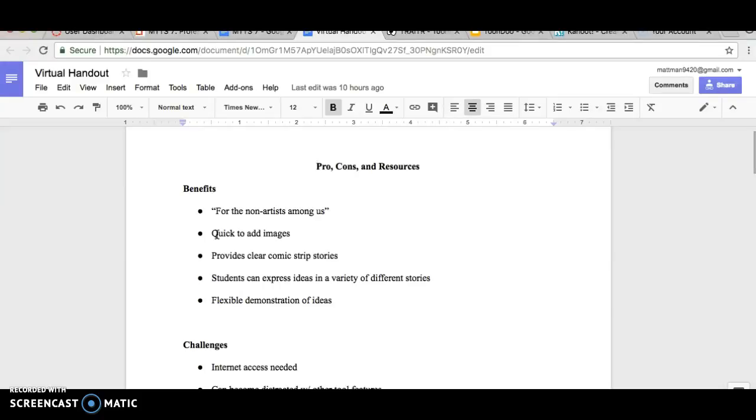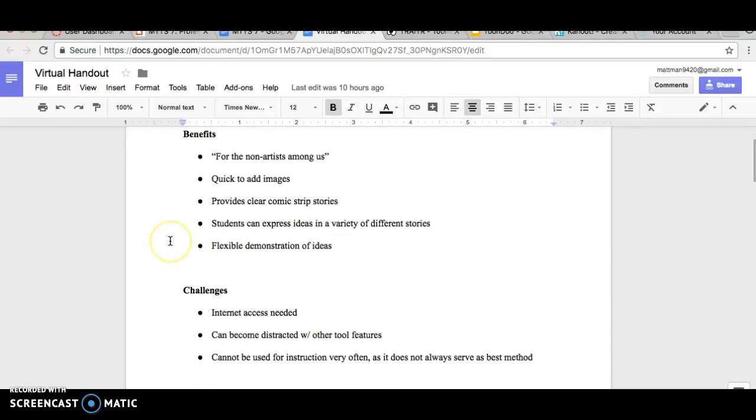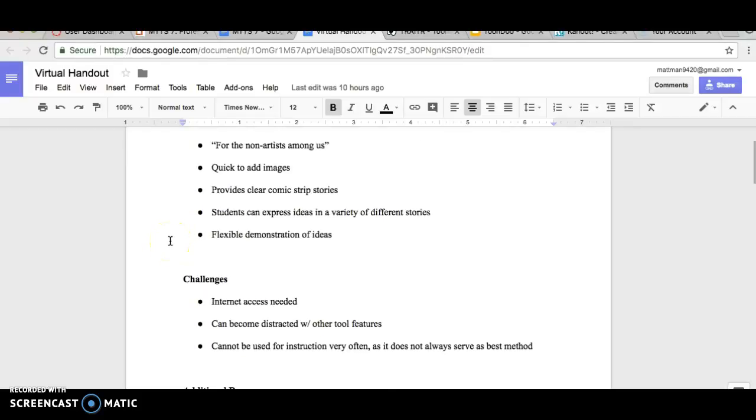It provides clear comic strip stories. Like I said, you can create the books for it. It's a really great tool as far as that, and they can express their ideas. You could go from science, you can go about possible career goals in the future, and it's a flexible demonstration of their ideas. Of course, it's not supposed to be used for every lesson and every way to represent what they've learned. But if you want to mix it up, it's a very creative way to do it.